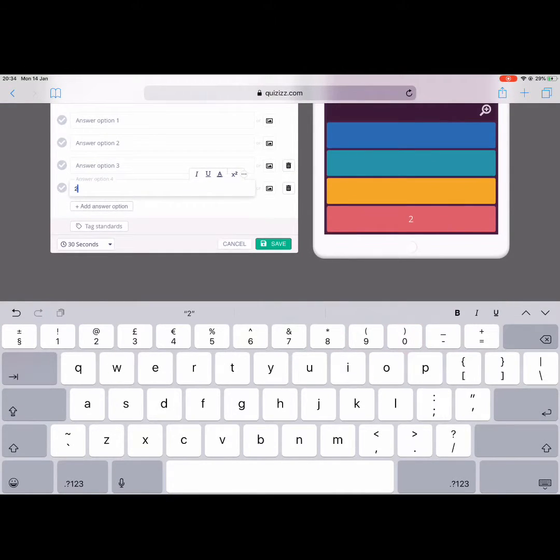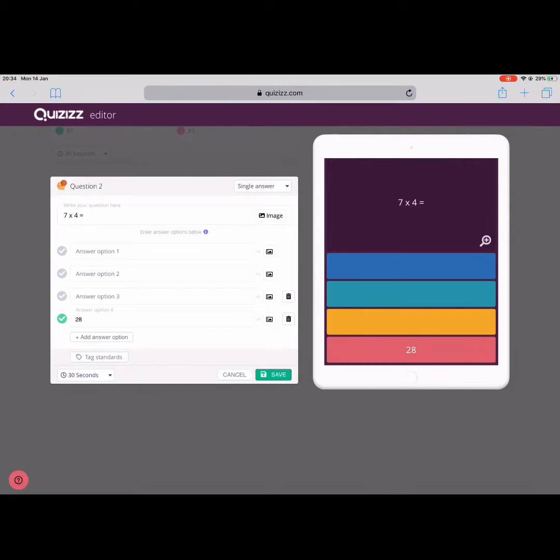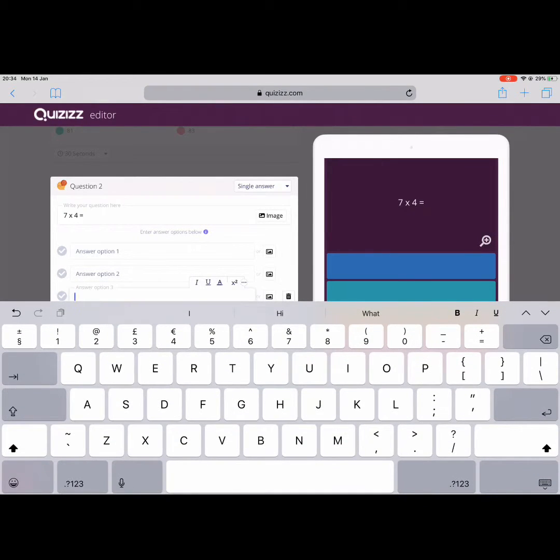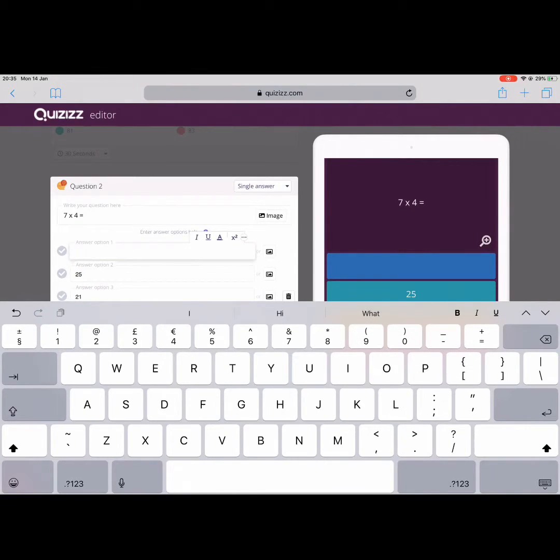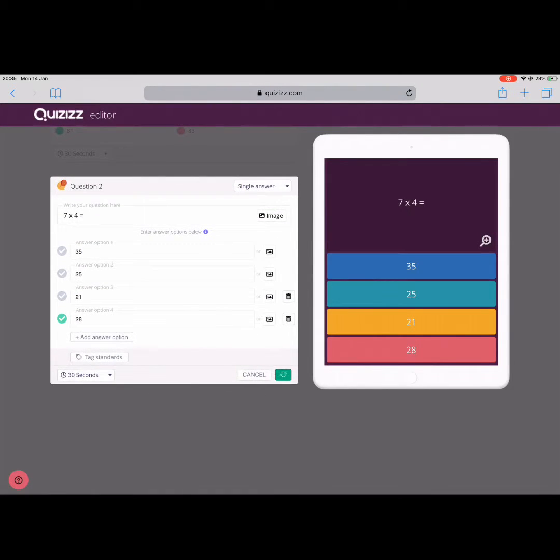Insert your question, put your answers in, tick the correct answer, choose other answers which may be tricky or may be quite easy depending on where your class are and how you feel you want to challenge them, and hit save again.